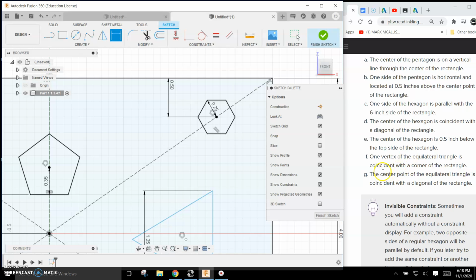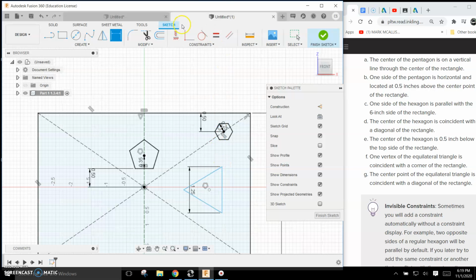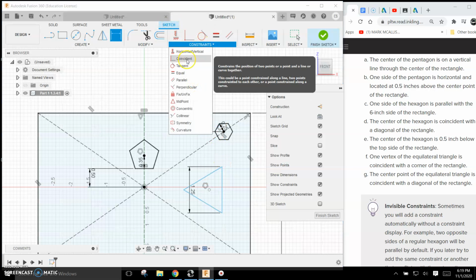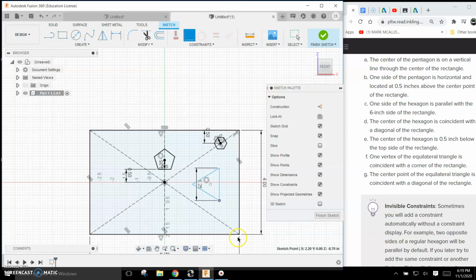That's pretty good. Okay. Now I'm going on to constraining here in F, the equilateral triangle. One vertex of the equilateral triangle is coincident with a corner of the rectangle. It doesn't say which corner. All right, so I'm going to do coincident, and just for ease, I'll do that. I can do that. And then the center point of the equilateral triangle is coincident with the diagonal of the rectangle. So I'll click on that and that. All right. Not too bad.